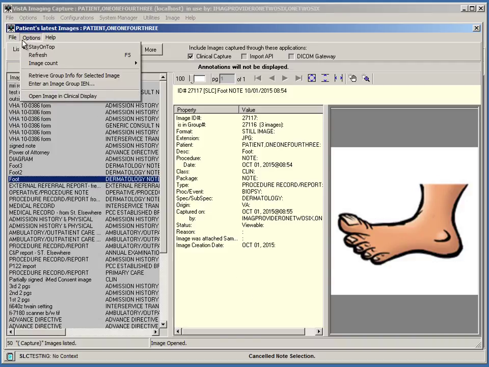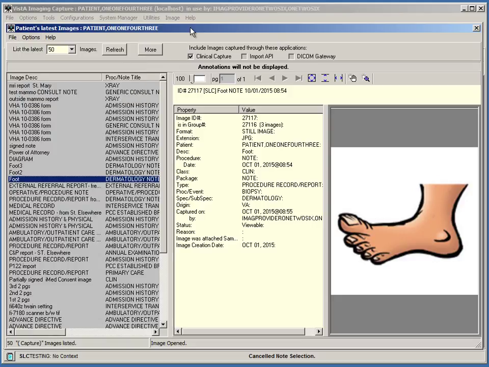The new options menu choices are Image Count, which is the same as the pull-down option above the list of images; Retrieve Group Info for selected image, which will display the image group information that the selected image belongs to; Enter an image group IEN, which is an alternative way to select an image group by entering the ID number of an existing group; and Open Image in Clinical Display, which will allow the user to select an image and open it in a separate display client window.